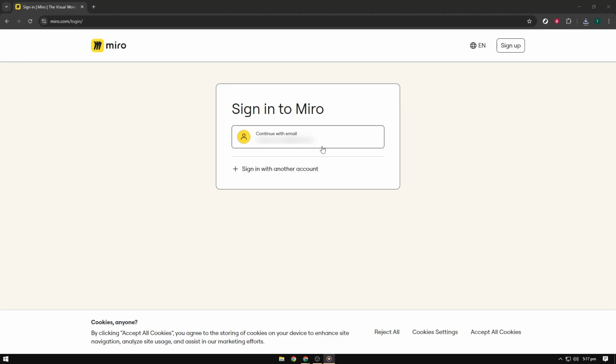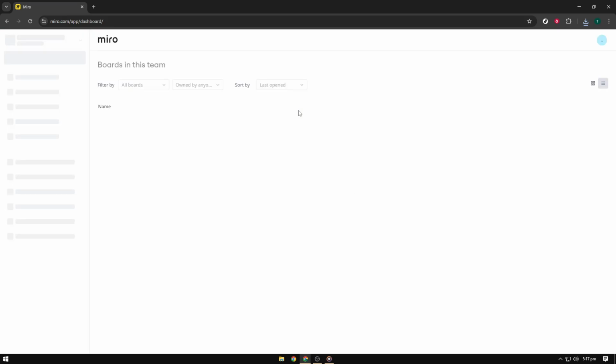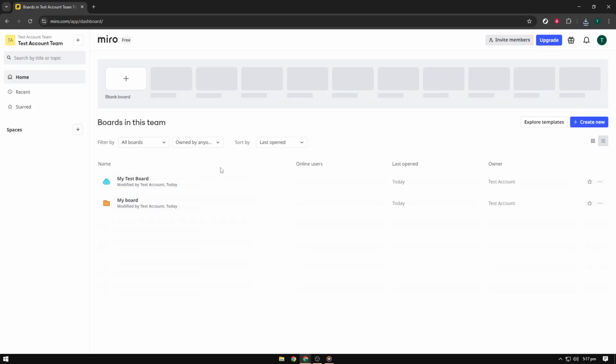First, let's begin by visiting the Miro sign-in page. Head over to your browser and type in the Miro website URL. Once there, you'll notice different sign-in options. For convenience and a seamless experience, click on Continue with Email if that's your preferred method. This will direct you to a page where you can enter your credentials if you're already registered or create a new account if you're new to Miro.